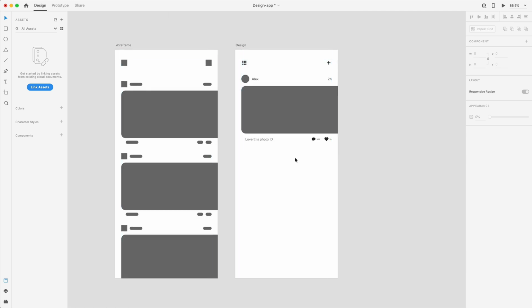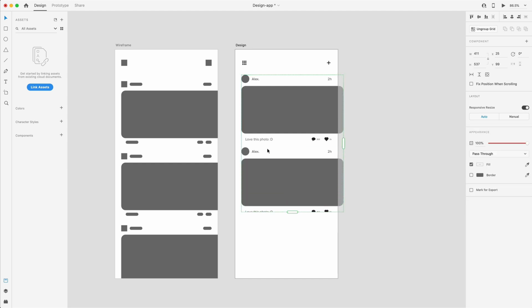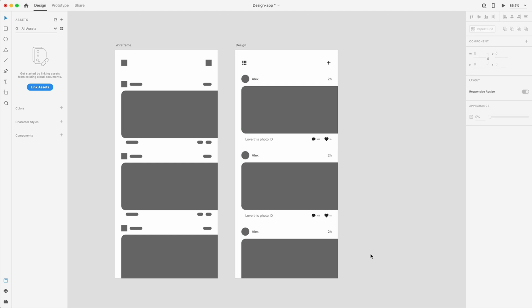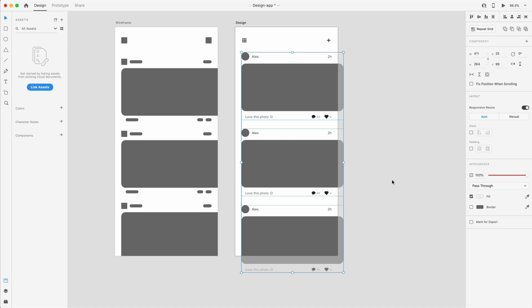So to finish this off, I'm just going to turn off our guides, and I'm going to select one of these posts, Command G to group it, and then we'll just repeat grid on that, and we'll drag down, and we'll set about a spacing of 35. I believe that's what we have up top. So we'll just match that and just drag this repeat grid down to the bottom like so. Command Shift G to ungroup that repeat grid to get rid of it. So we now just have these three groupings.